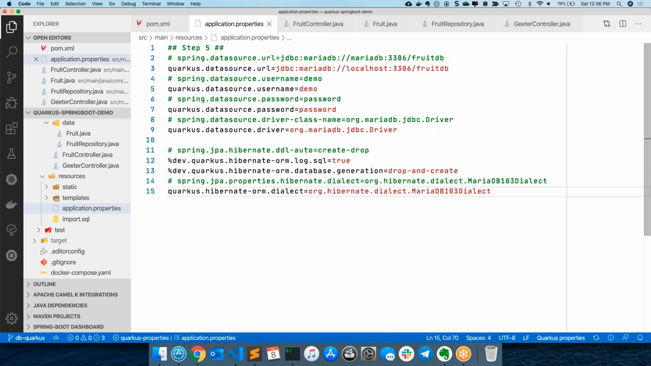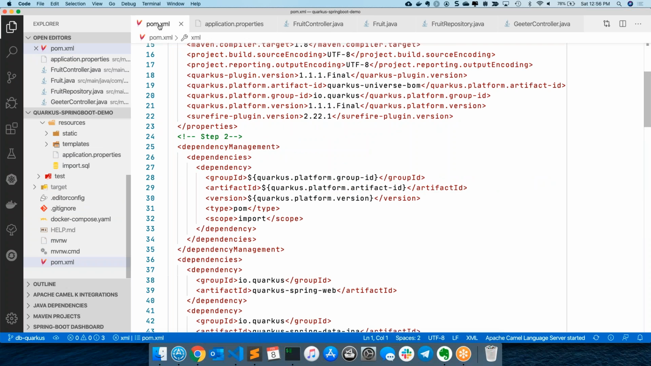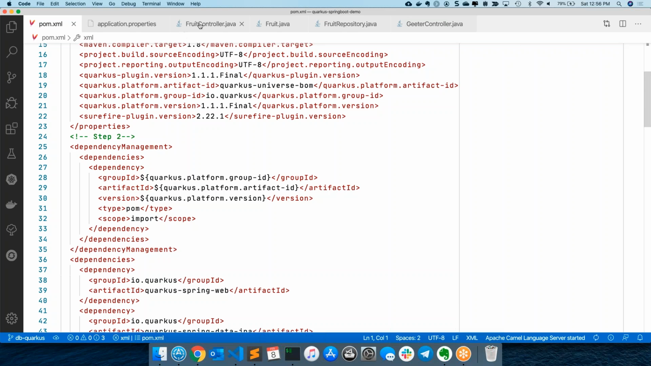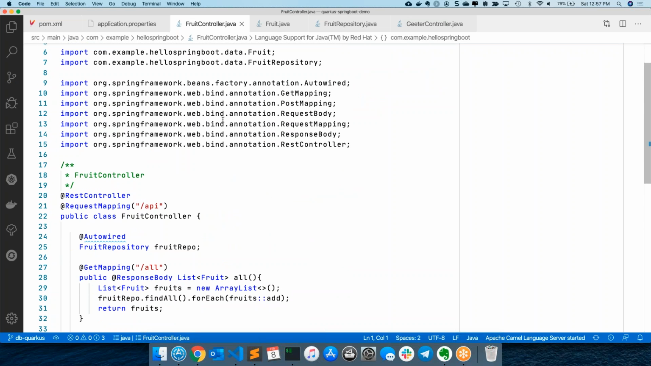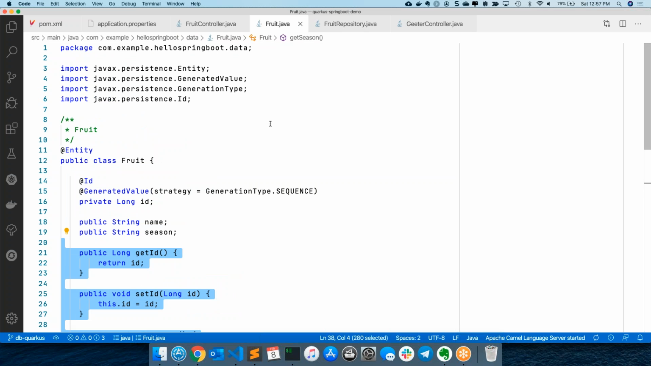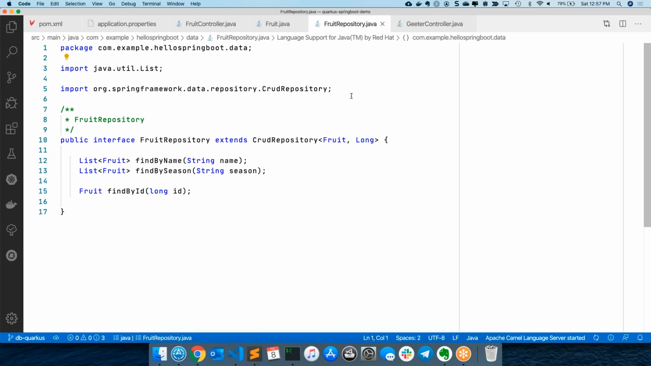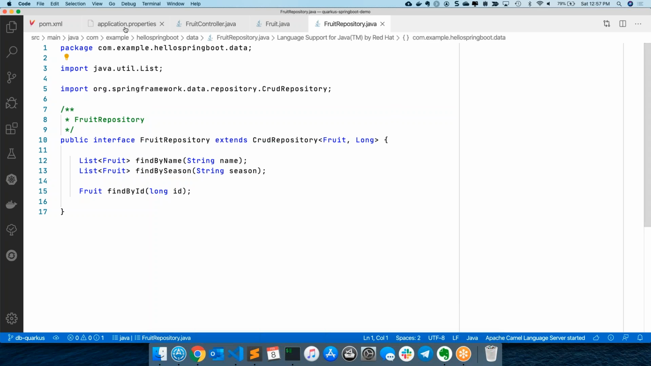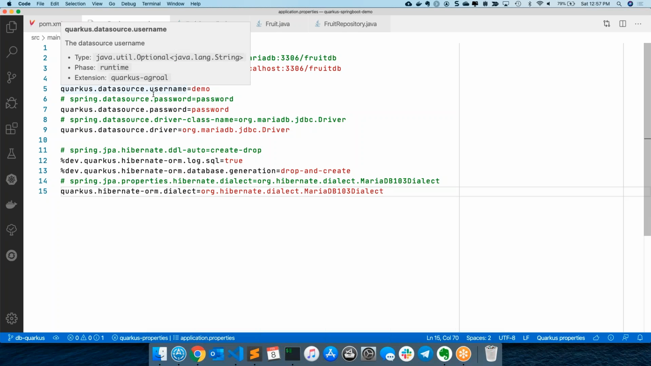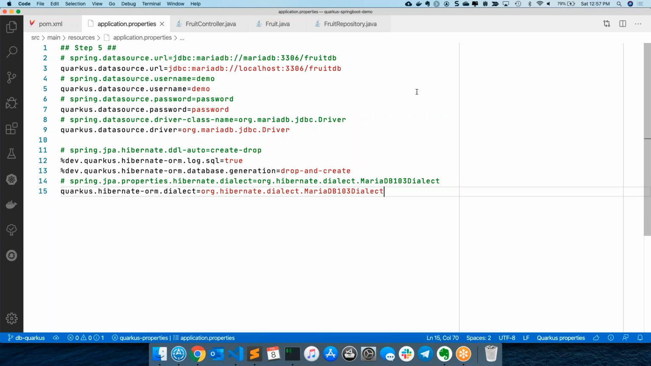It's exactly the same, except that I made some tiny changes, right? Your fruit controller remains the same. Do you see any changes in the fruit controller? No. The fruit entity? No. The fruit repository? No. The data controller, I'm not changing that also. This is not under consideration. The first change which I did was in my property files. I have to start using the Quarkus dot extensions, because I'm going to make Spring Boot run in a Quarkus way. So from an application code, no change. You all agree with that? There's no change to your application code.